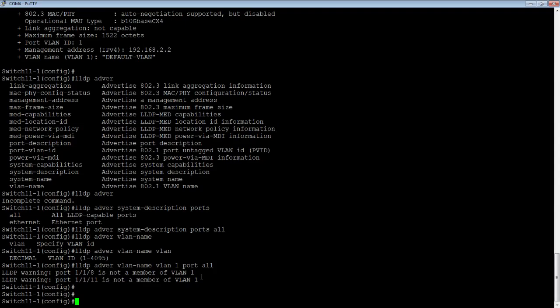The other important piece is LLDP-MED. So LLDP-MED is for end-user devices. So it doesn't exist from switch-to-switch or network-device-to-network-device. It's only between your network device, your switch in this case, and an end device such as a PC, a phone, an access point, something like that. So primarily this is phones.